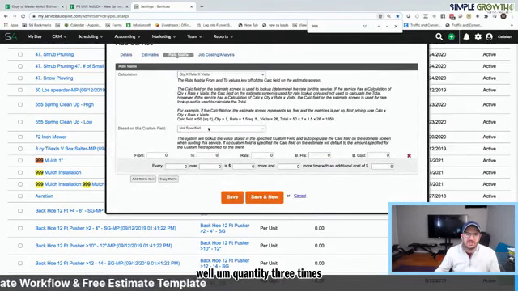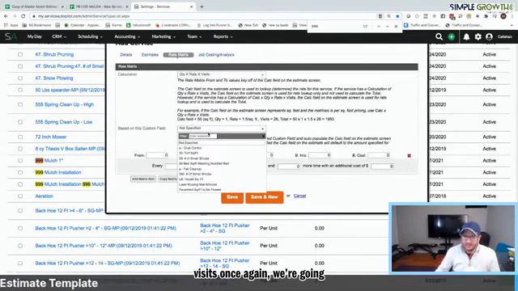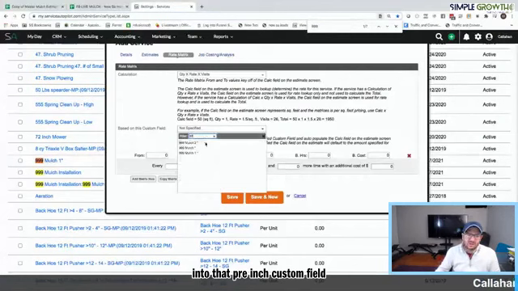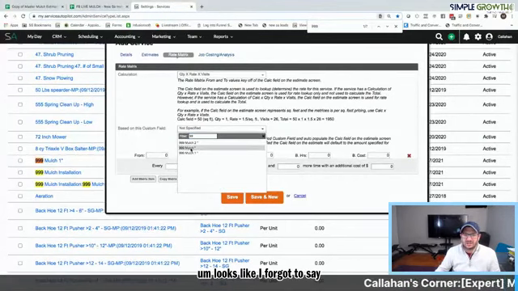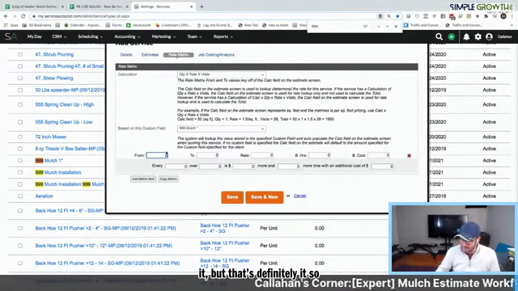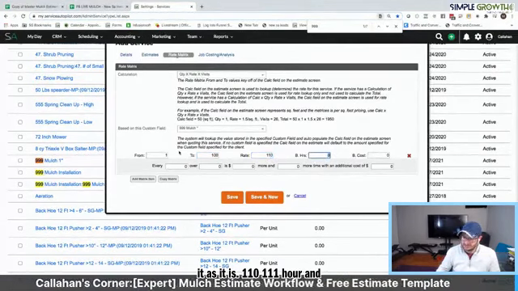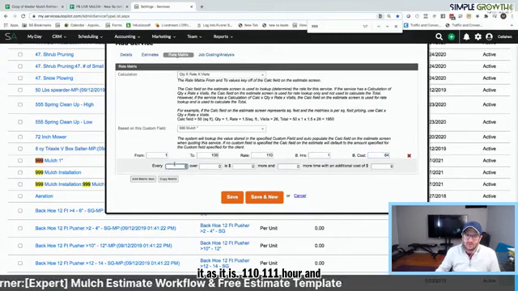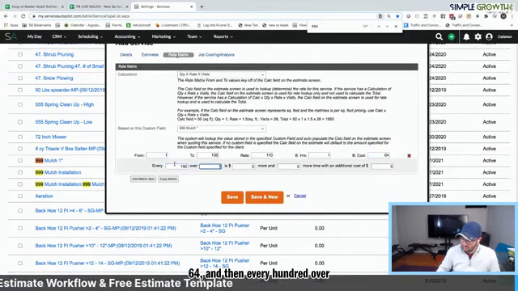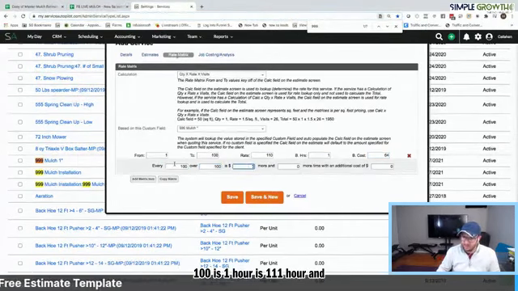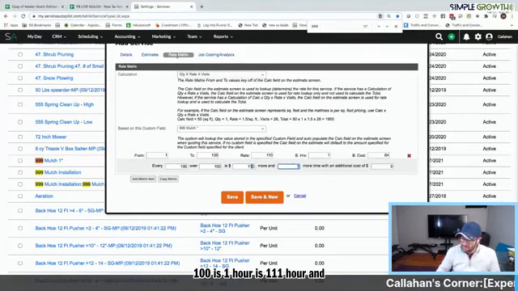Quantity rate times visits. Once again, we're going into that 3-inch custom field. Looks like I forgot to save it, but that's definitely it. So for time and simplicity, we'll leave it as it is. 110, 1 hour and 64. And then every 100 over 100 is 1 hour, is 110, 1 hour and $64.